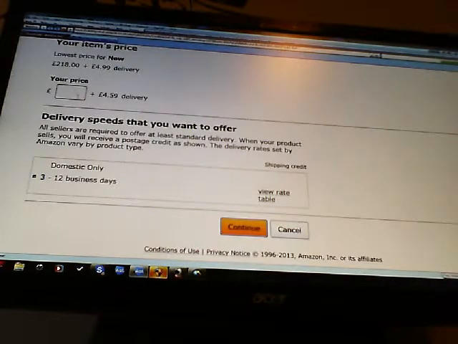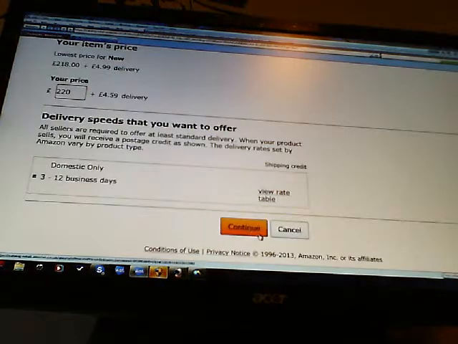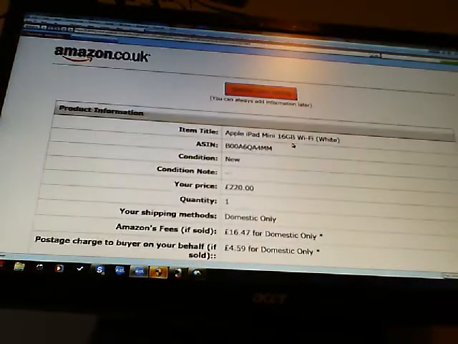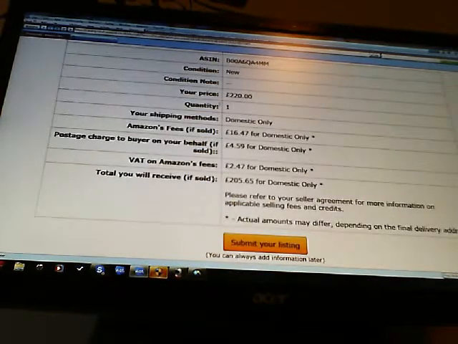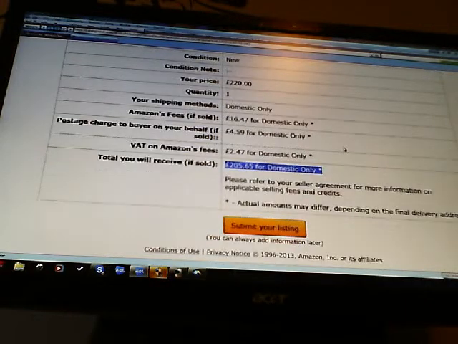So say for example, I won't list it, but just say for example 220, and then I press continue just so I can show you the next stage. The next stage shows you your actual Amazon fees, and the postage costs, and then the VAT. So that's the total that you would receive after all the fees and everything.